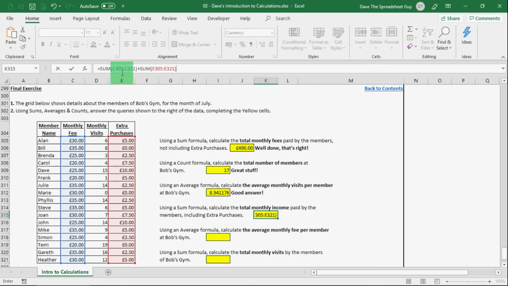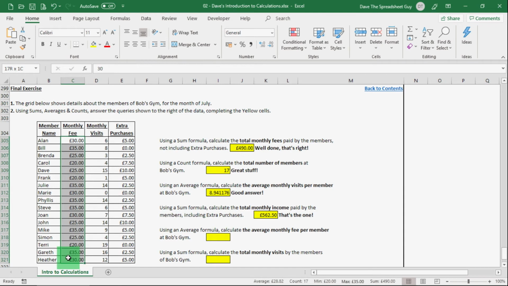So you'll see there we've got a sum of the monthly fee column, and we've got a sum of the extra purchases column, and we've joined those two sums together with a plus sign. When we hit the enter button, we get £562.50, which is correct. Okay, you can validate that by selecting this data, holding down the control button, and then selecting this second column. And down the bottom here, you'll see in the little summary bit, it says sum 562.50, which corresponds back to the answer from our formula.